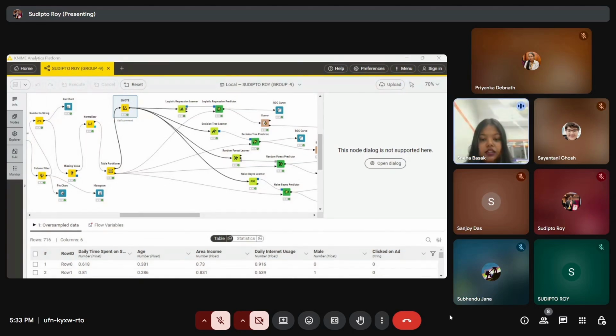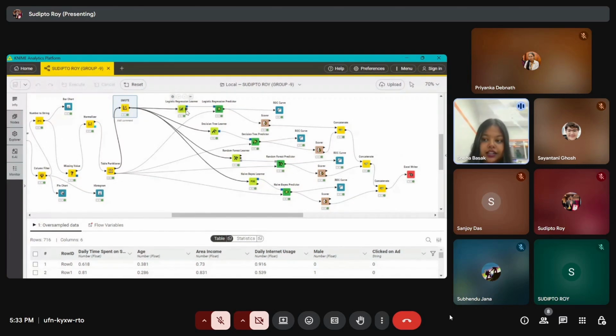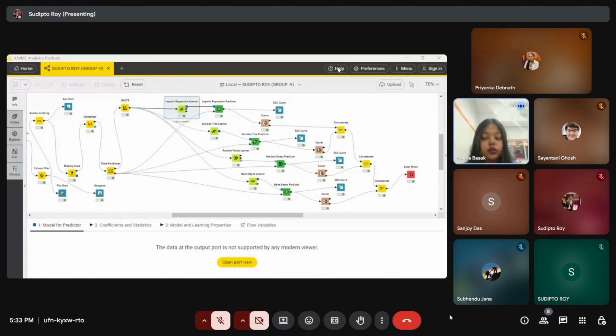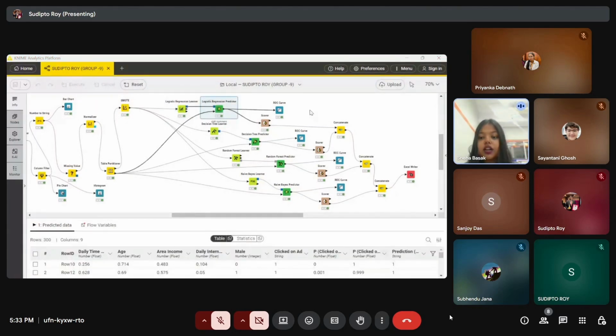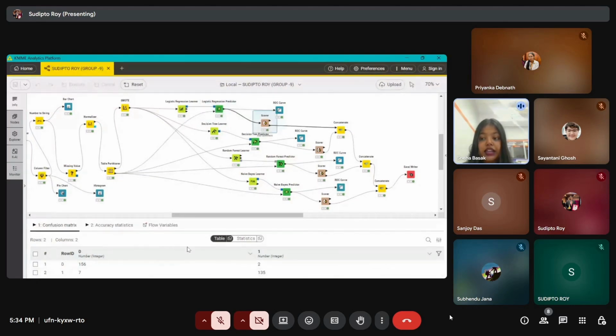We are using the logistic regression model as it is well suited for binary classification problems. However, we have observed that its performance is slightly lower compared to some other models. Therefore, we plan to explore additional models later to improve the results.